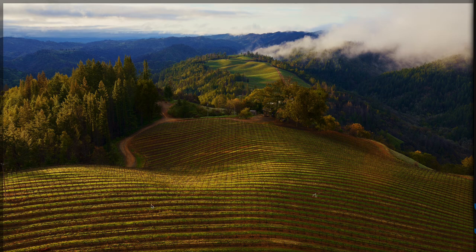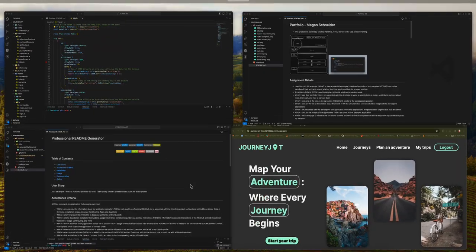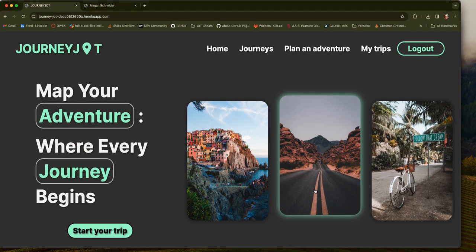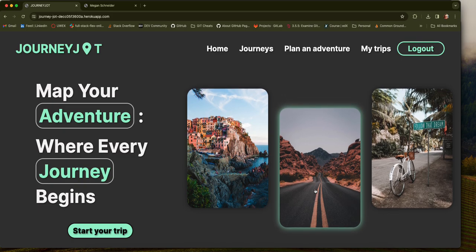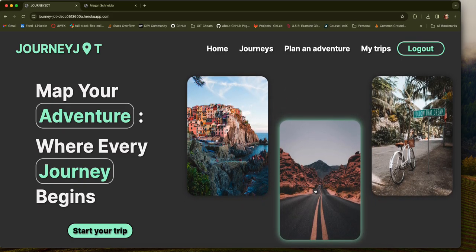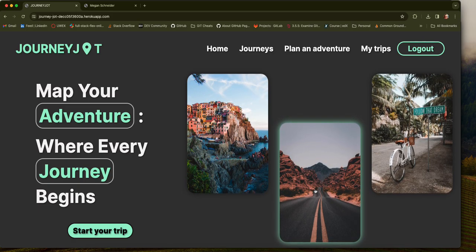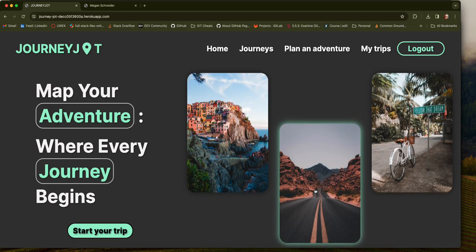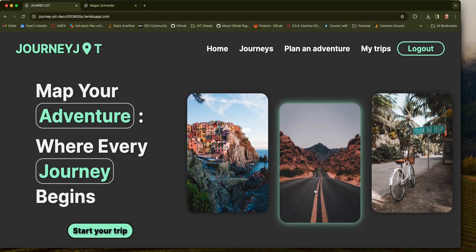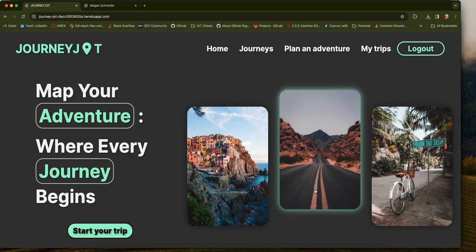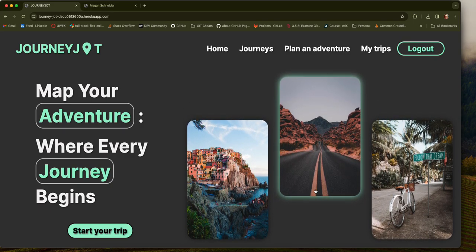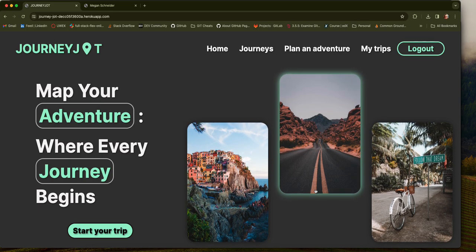The first one I want to show you is Journey Jot. It's a really cool project. It was a group project. I was lucky enough to work with two really amazing coders, so it was my first experience actually coding with other people. The first project tended to be mostly coding with one person, and so I didn't really get the chance to learn how to code with other people.